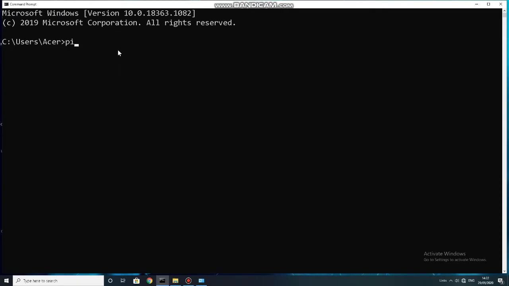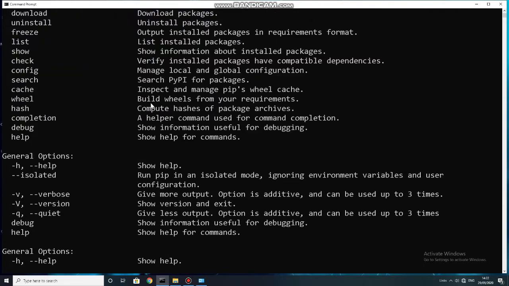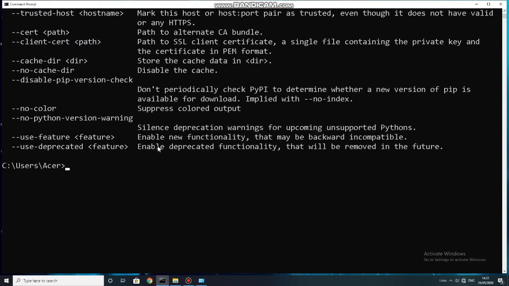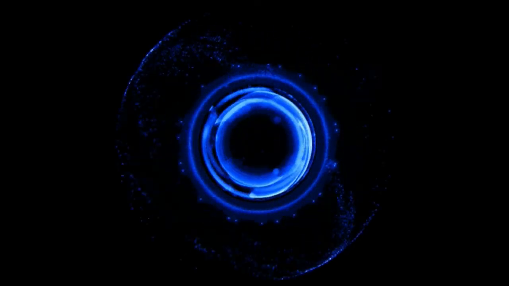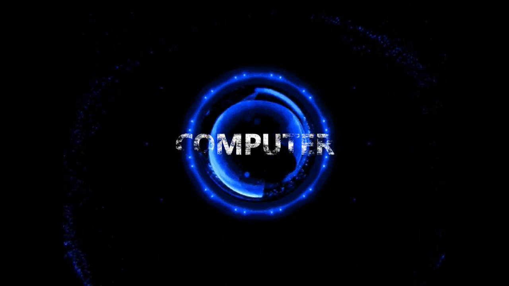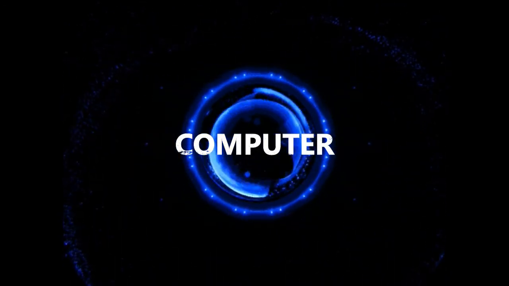That's all. Now let me check whether it's working or not. And it worked. Typing pip is showing its properties. Now you can install any module like MySQL connector. Just type pip install mysql-connector or pip install pandas, etc.